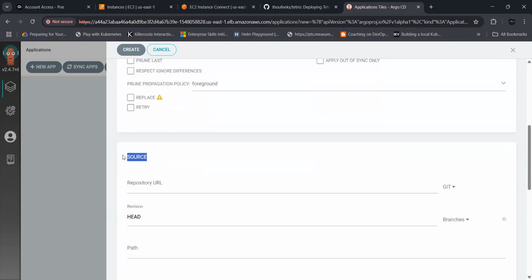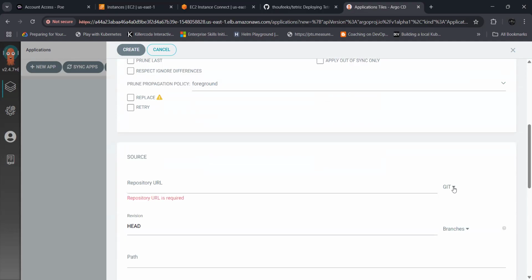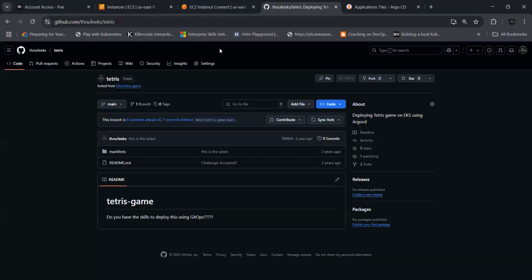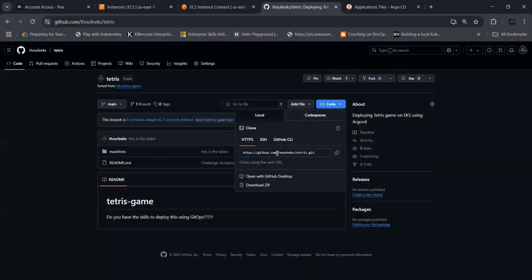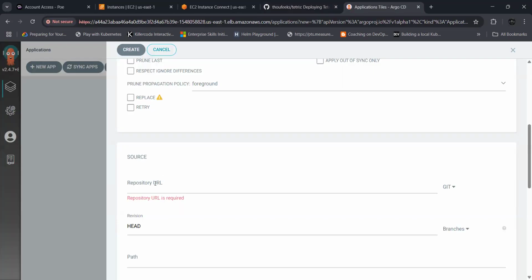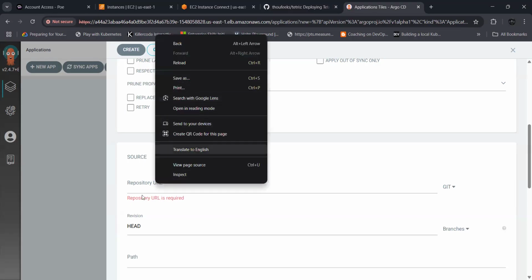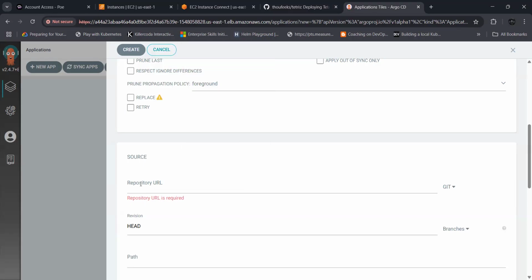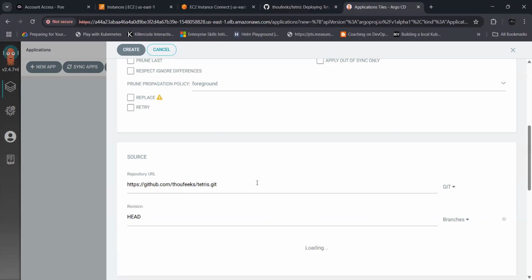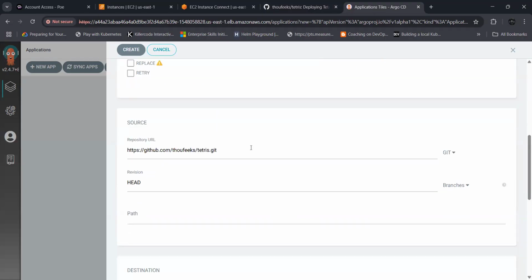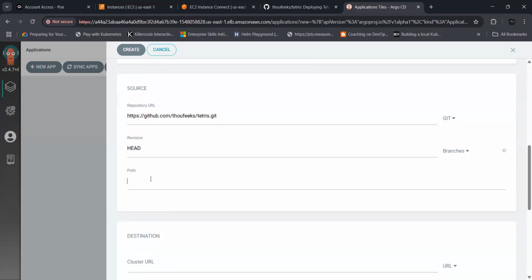Now this is the main part. We need to define the repository URL here. We can also select the GitHub repository. I'm using one of the repositories that belongs to my GitHub, so I'm copying this and putting it here. That's fine. Then there is one option here, you can see the path. We can define the path as well.